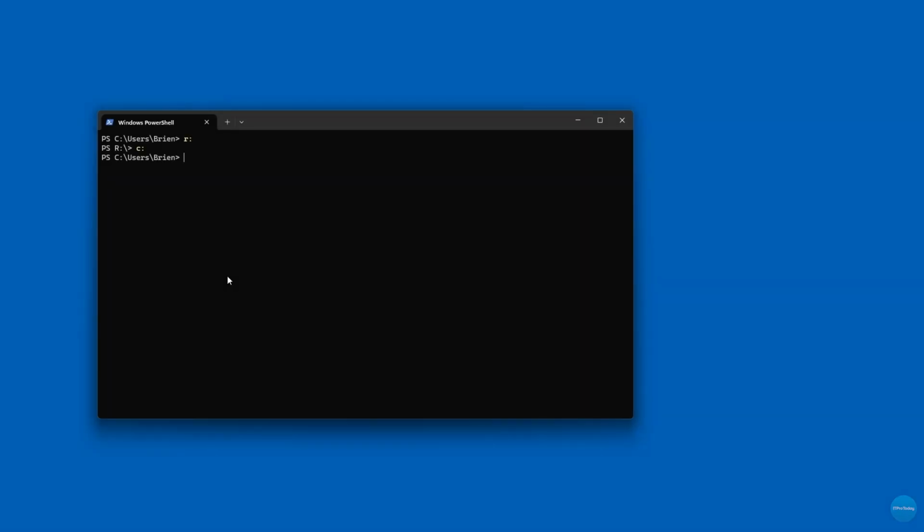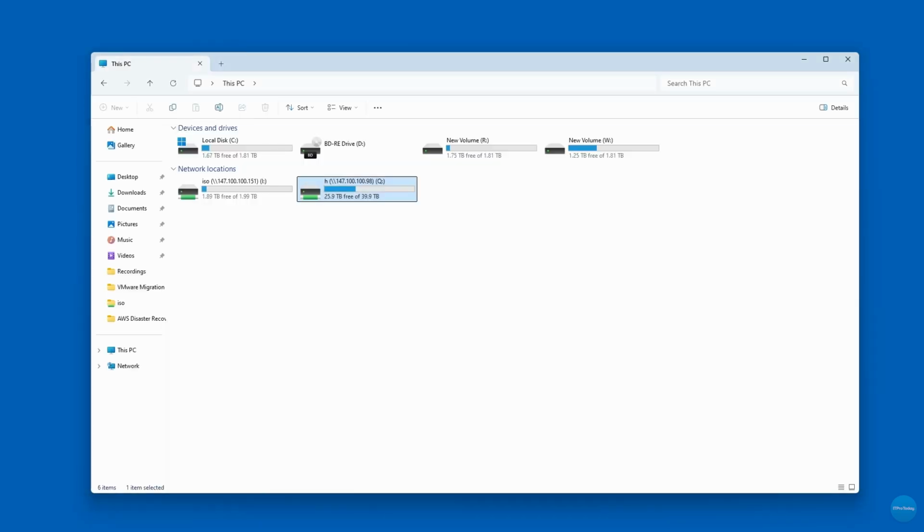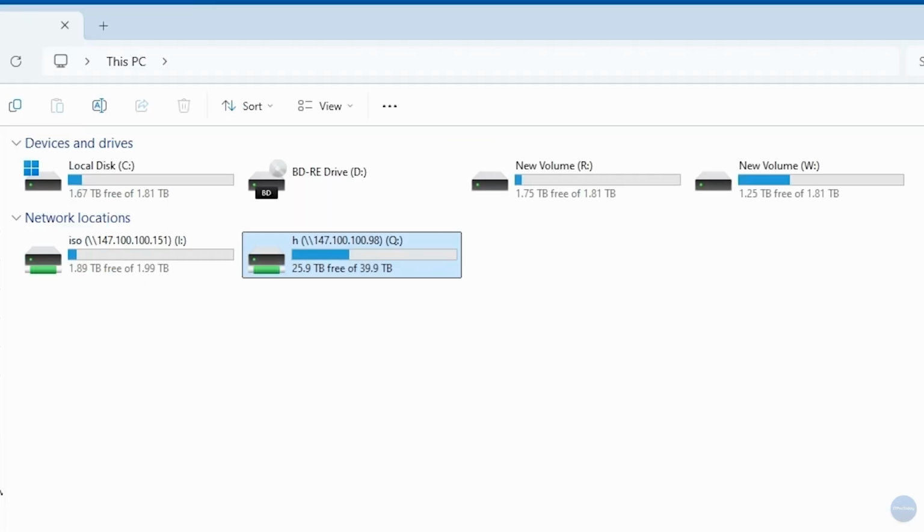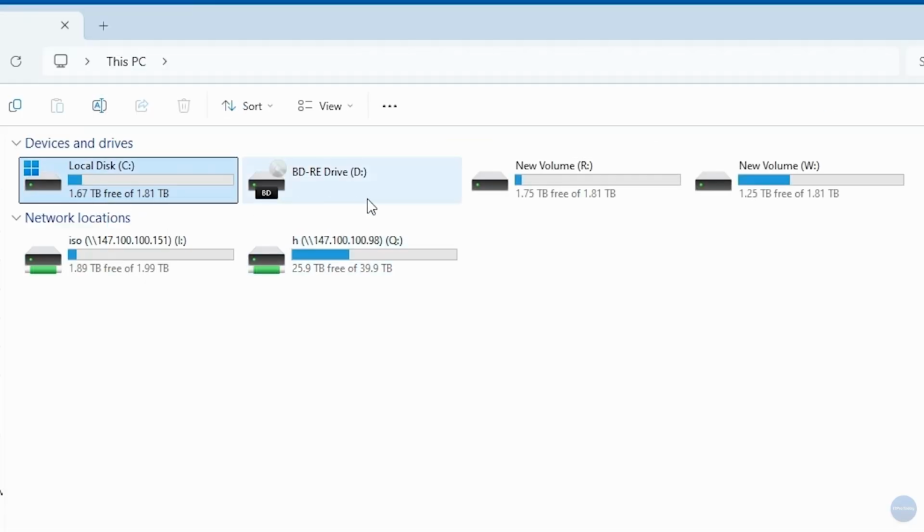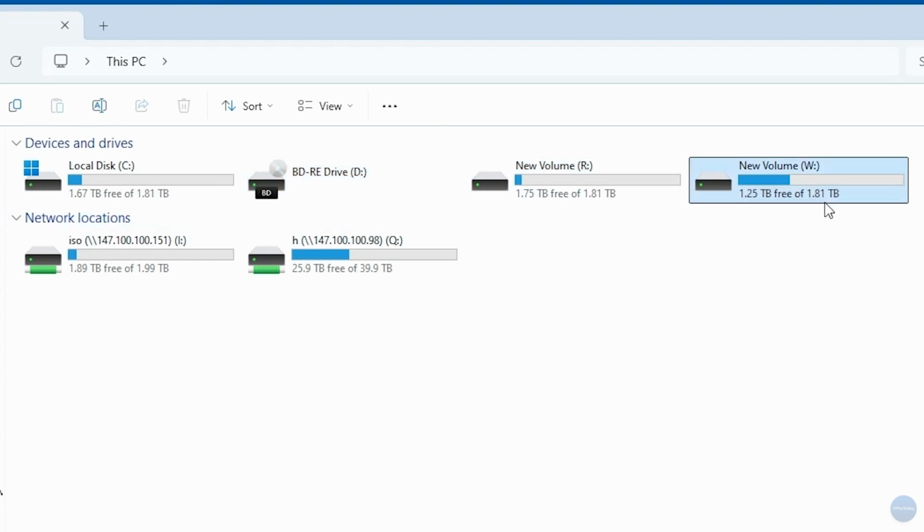So the first thing that I want to show you is the anomaly that I talked about a moment ago. It's the odd behavior that you may experience with regard to network drives in PowerShell. Let me go ahead and minimize my PowerShell window for just a second and switch over to Windows File Explorer. So here we are in File Explorer, and you can see the drives that exist on this PC. I've got a C drive, I've got a D drive that contains a Blu-ray disc, I've got an R drive and a W drive, and then I've got a couple of mapped network drives. I've got a Q drive and I've got an I drive.